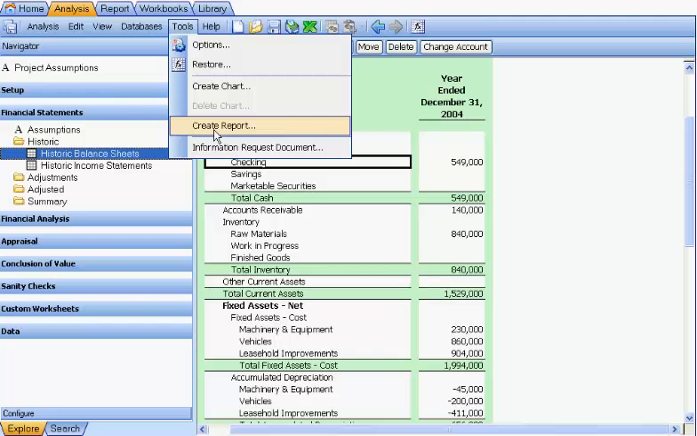You can also create a report from the Tools menu. This is the same thing as going to the Report menu and selecting Create Report. There's also Information Request document you can view and print.